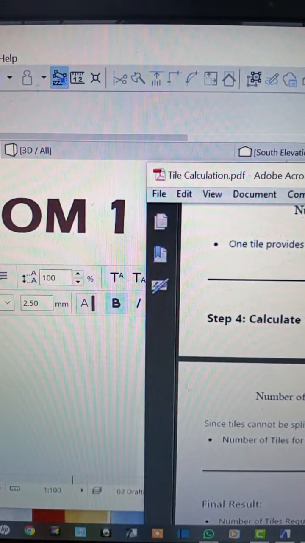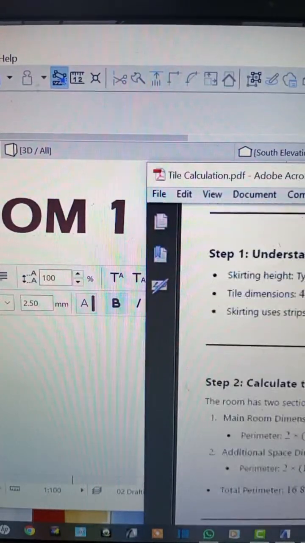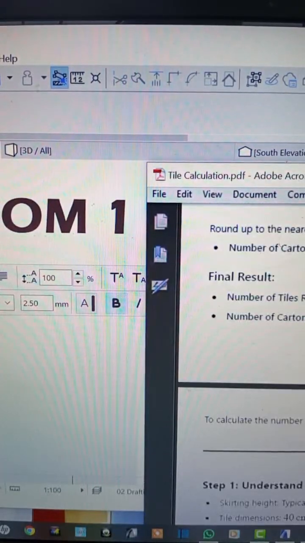Somebody said 0.9 is almost 10%. Okay, total number of tiles. Yeah, that's 11. That's what we needed. And for skirting, that's 11 cartons. So not just 11, 10 cartons, 4 pieces. Perfect. And in this one, we need 1 carton and 1 piece.